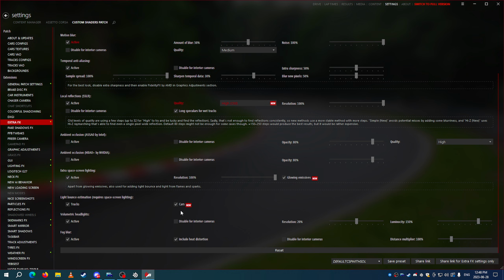It is known that the light bounce estimation for cars sometimes causes car paint to reflect off of the ground. And if you want to have your nice flames and everything off of the ground, you want to make sure to have glowing emissives checked.